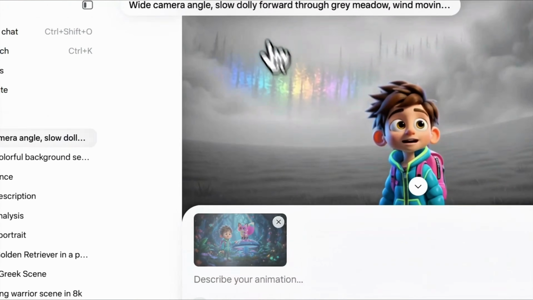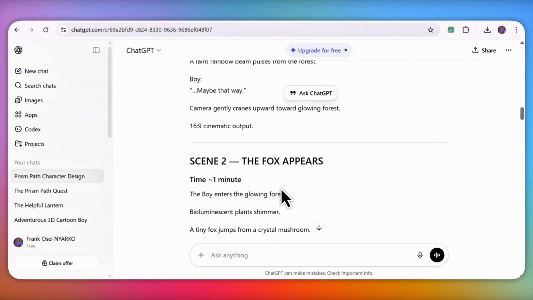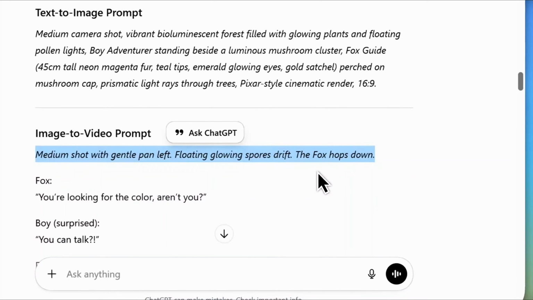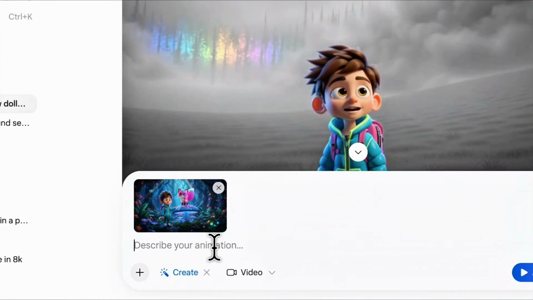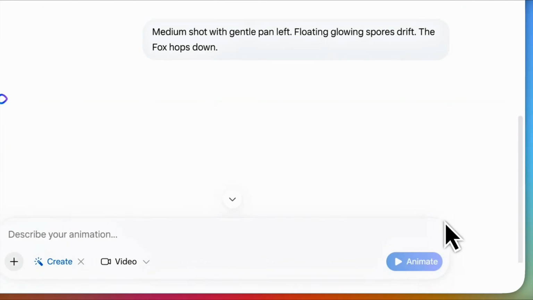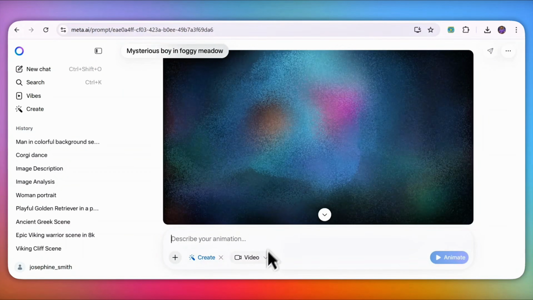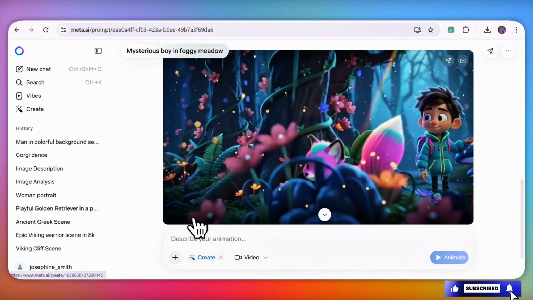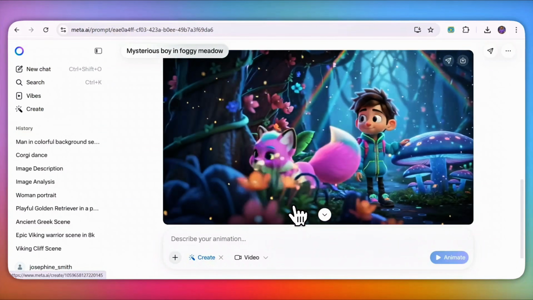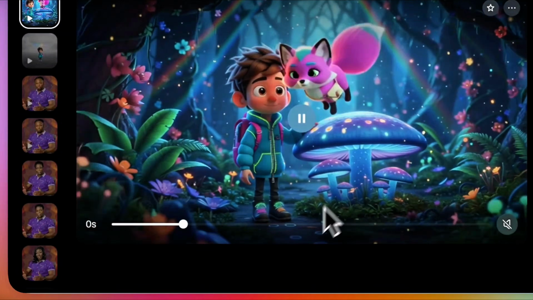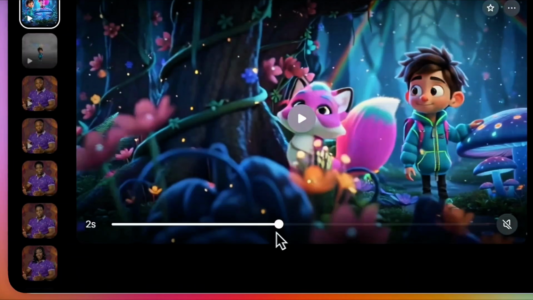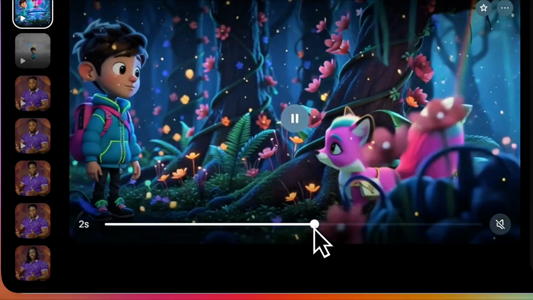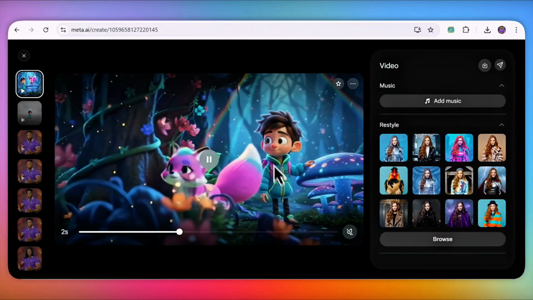I will go back to ChatGPT, navigate to Scene 2, and copy the prompt for the video animation. Returning to Meta AI, I will paste the prompt and hit Animate. The second scene is now done, though the AI actually got a little confused here. As you can see, the boy was already standing in the frame, but the AI generated him jumping into the shot again. Because of this error, you will only want to use the second half of this video, cropping it from this point all the way to the end while discarding the beginning.